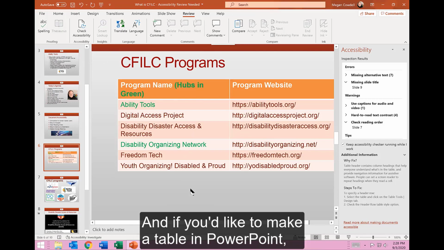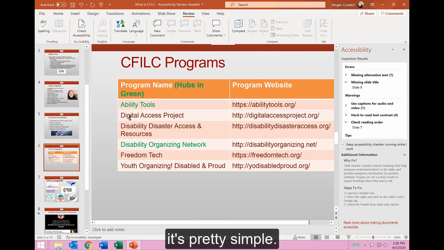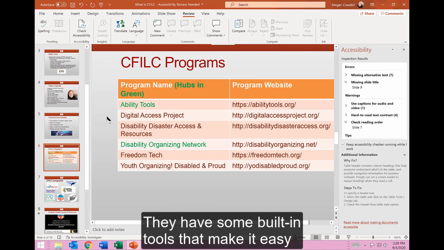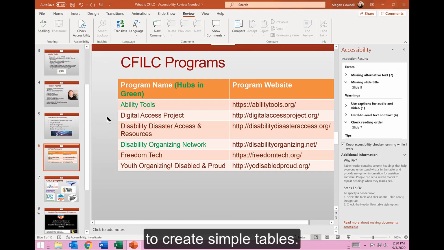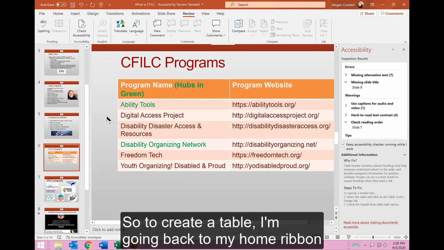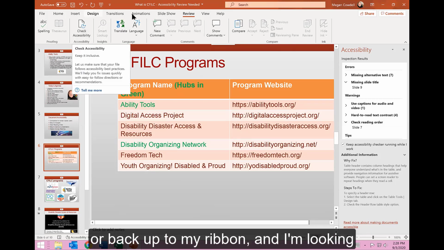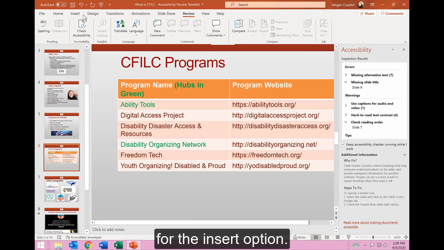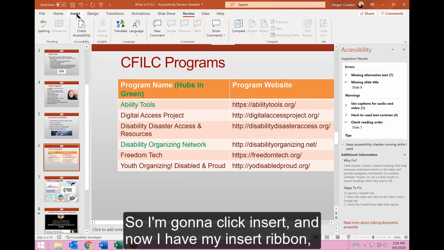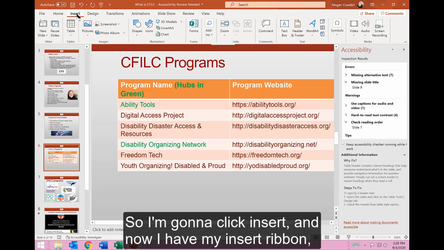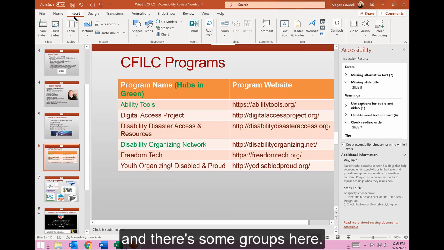And if you'd like to make a table in PowerPoint, it's pretty simple. They have some built-in tools that make it easy to create simple tables. So to create a table, I'm going back to my home ribbon, and I'm looking for the insert option. So I'm going to click insert, and now I have my insert ribbon, and there's some groups here. It says slides, tables, and images, and we're looking for table.